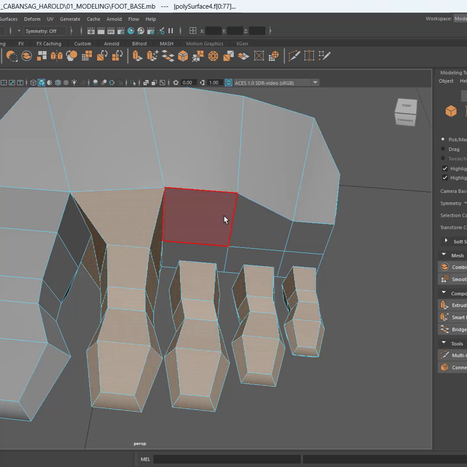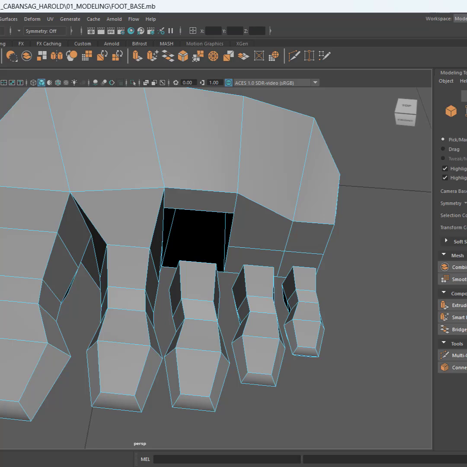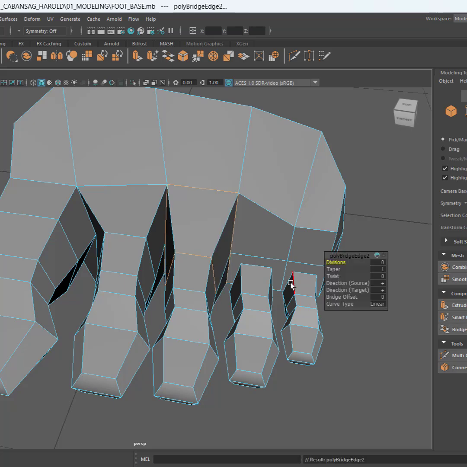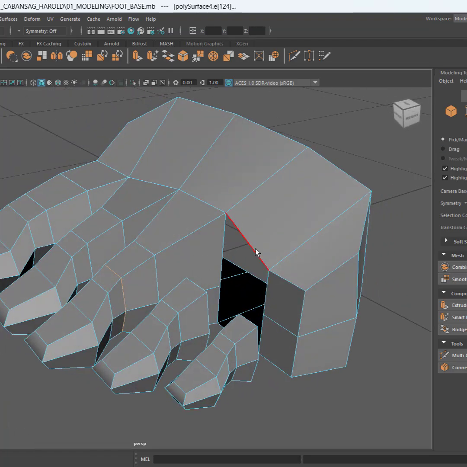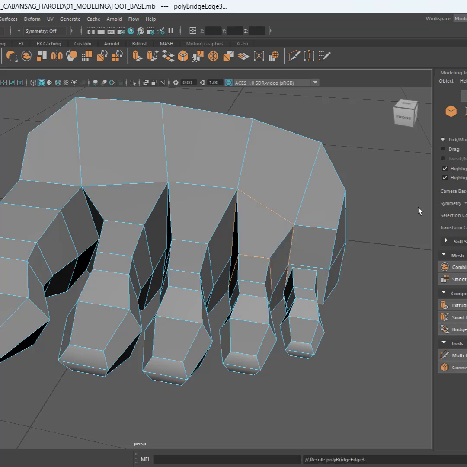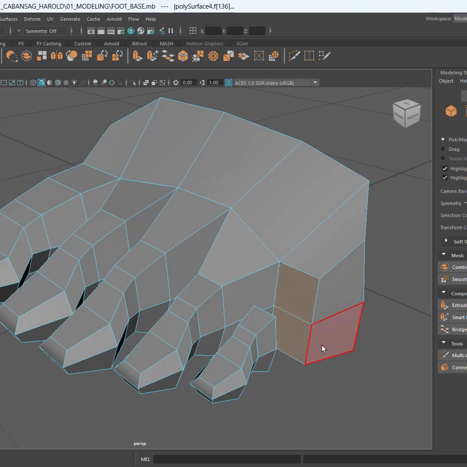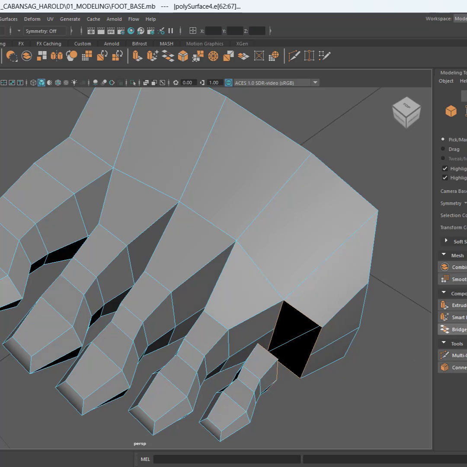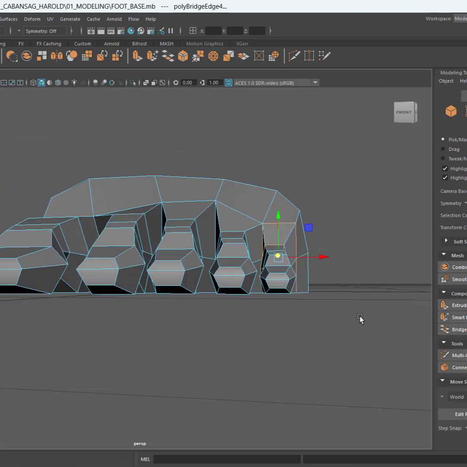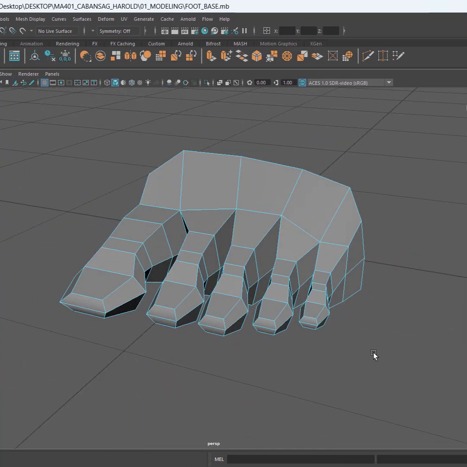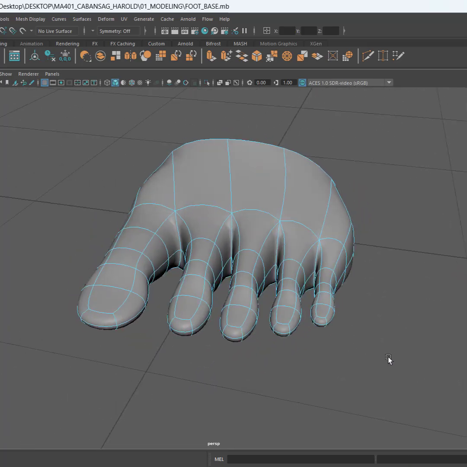Q, face select, delete, edges, double click, select that loop, hold shift, select another loop and bridge. And then delete edges and that edges, bridge, Q, then faces, delete, bridges and bridge. And then, okay. So it's just like that. I can press 3 to test. So that's how they look like for now.